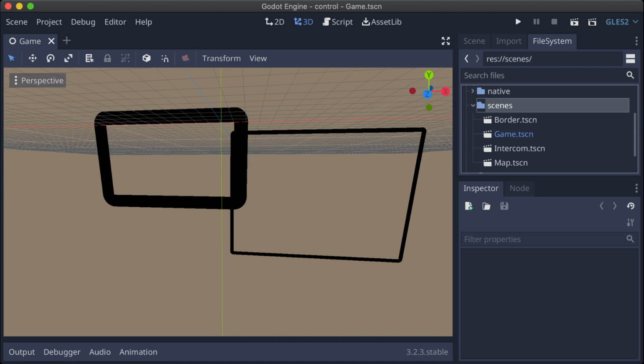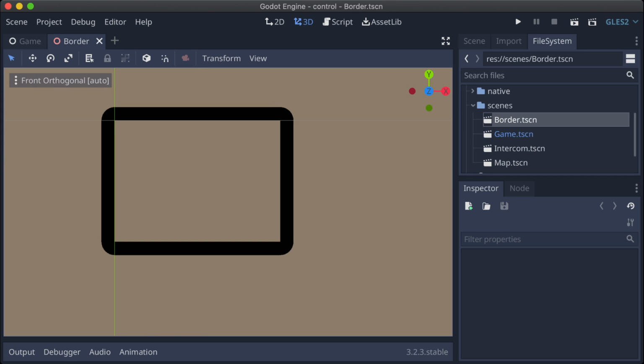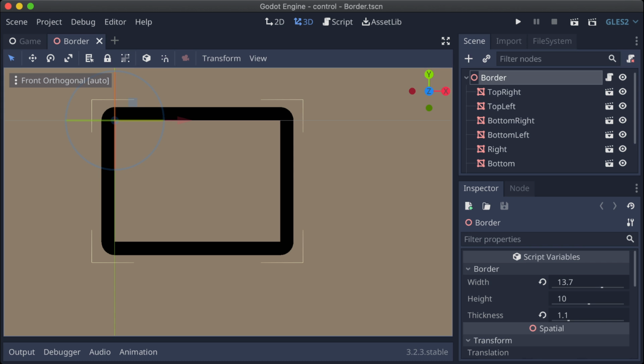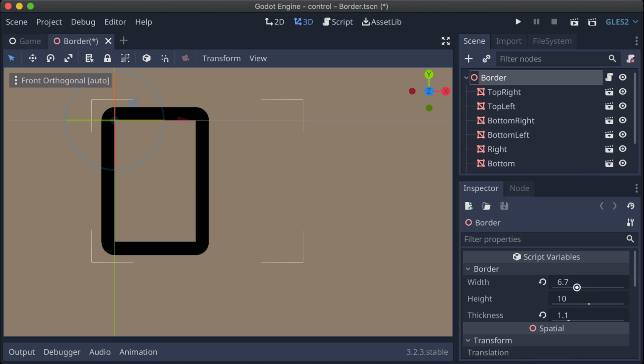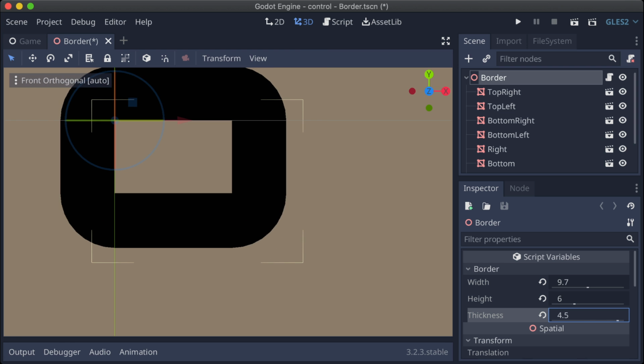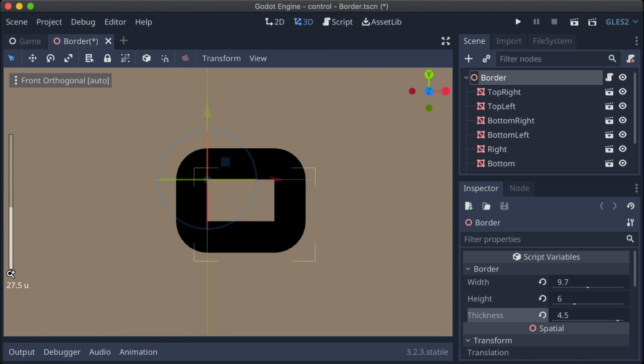Let's go into our scenes. We're going to go to border. Here we go. And if we look at our scene here, we've got the border, we've got a script set up, we've got some assets here that we set up in Blender. And now we can change the width, the height of these border elements, and the thickness of it. That's custom UI widgets.